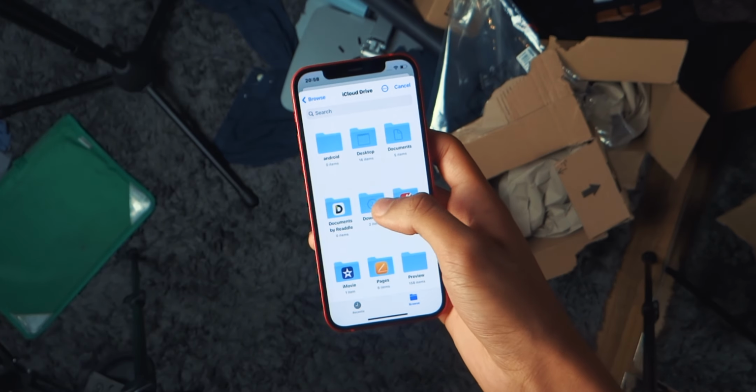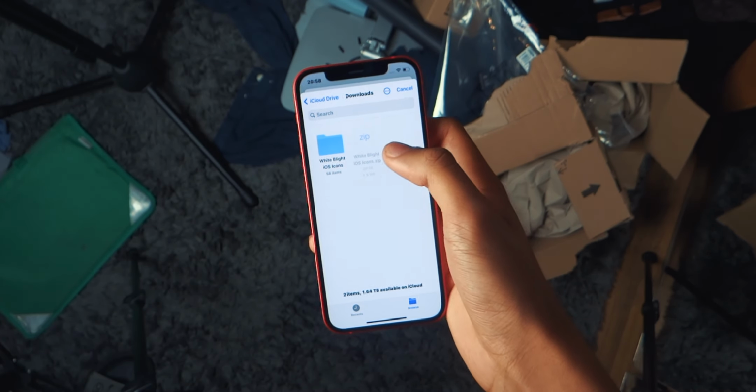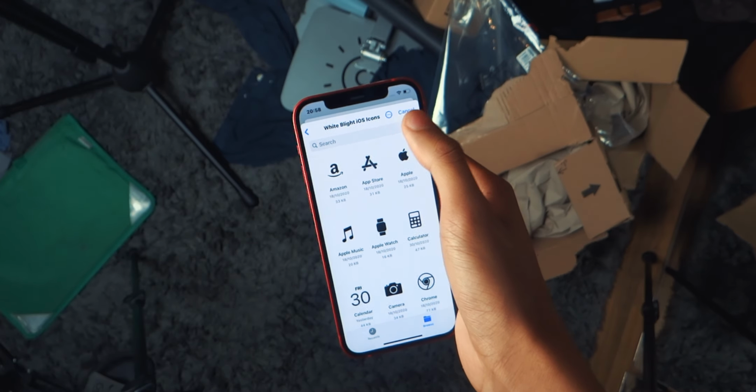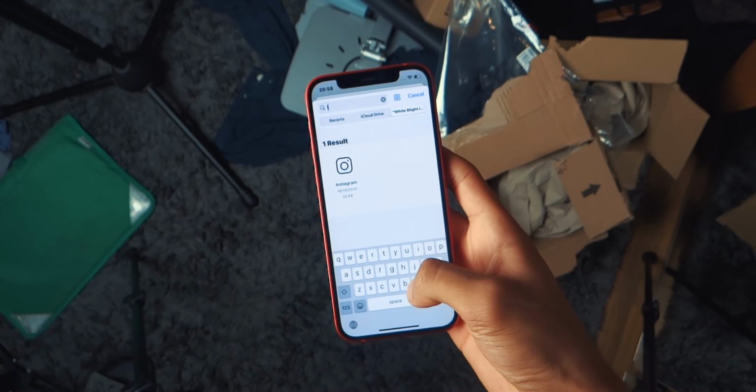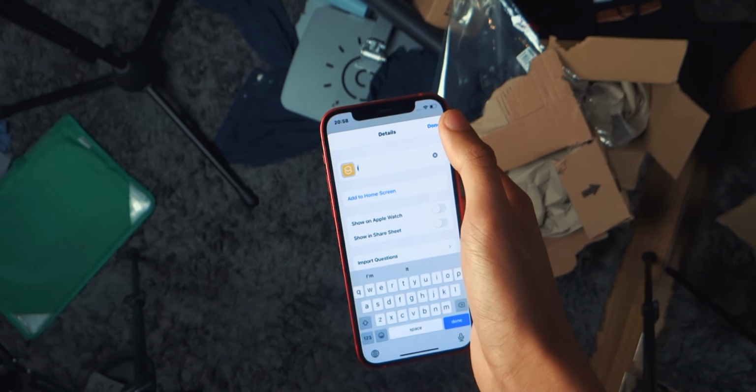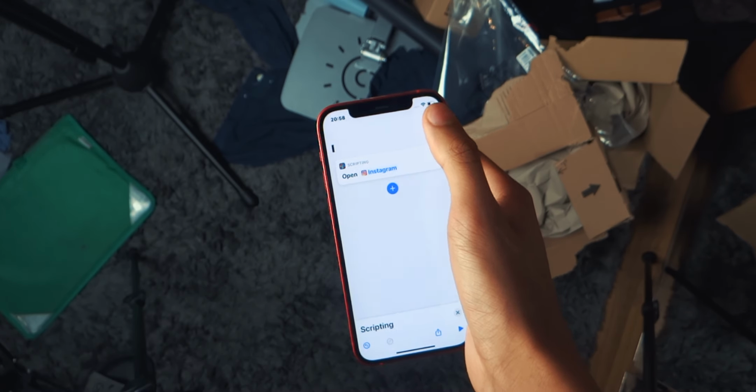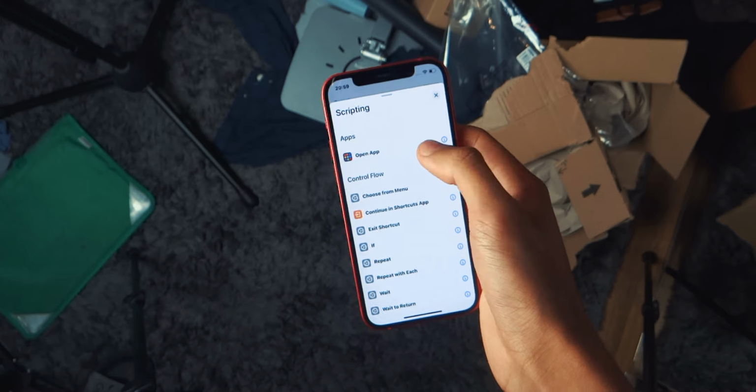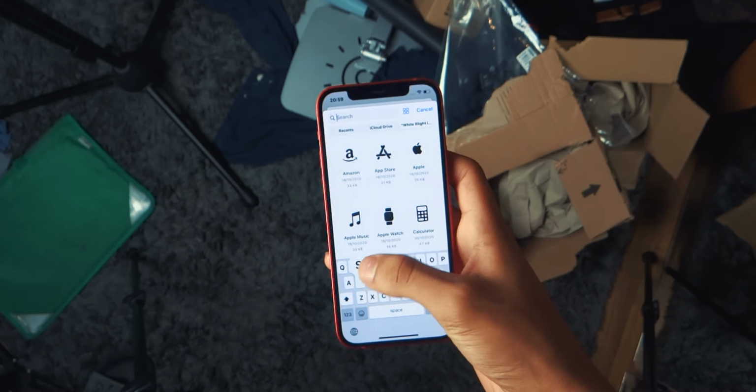Choose a file, go into the downloads, make sure you're in downloads, open that folder, and go into the search, and then search up Instagram or whatever app it is. The website shows which apps are included in the icon pack. Done all of that, just do that for like a billion other apps.